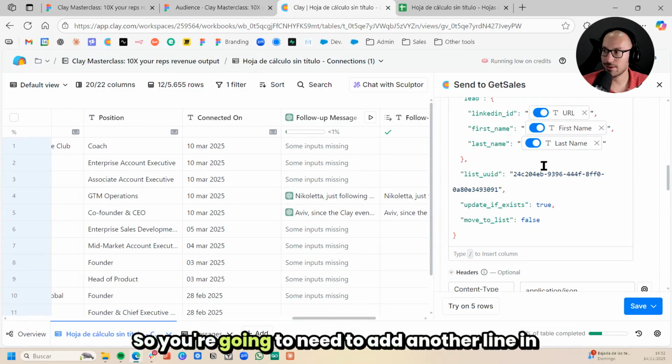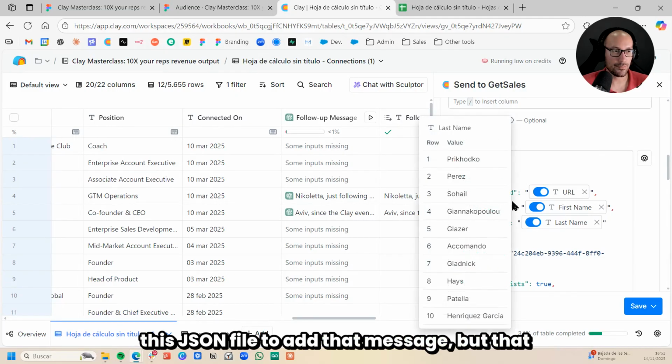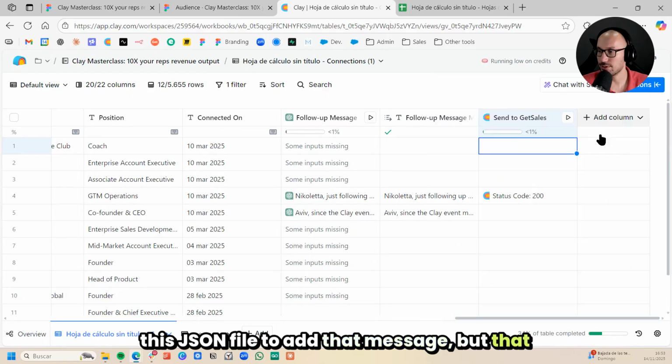So you're going to need to add another line in this JSON file to add that message, but that can be customized.